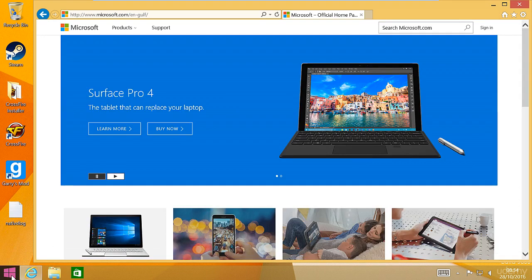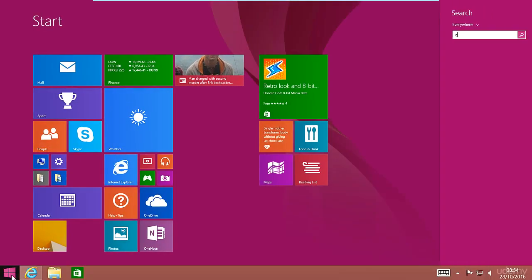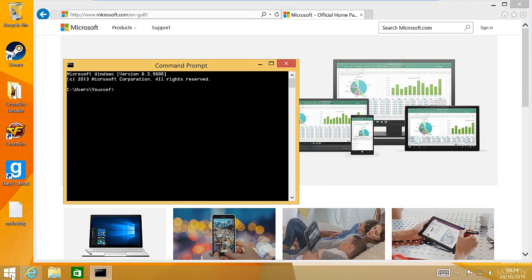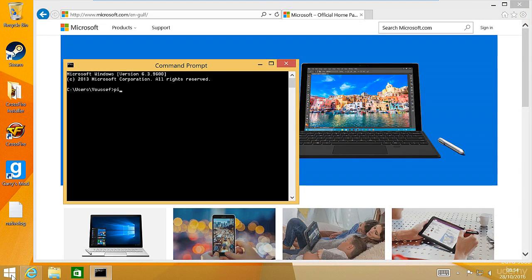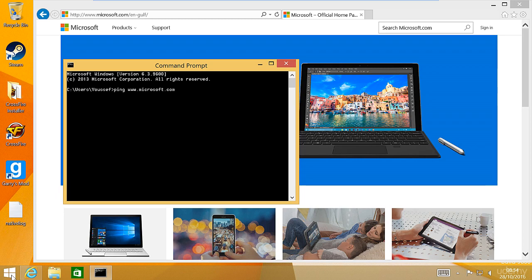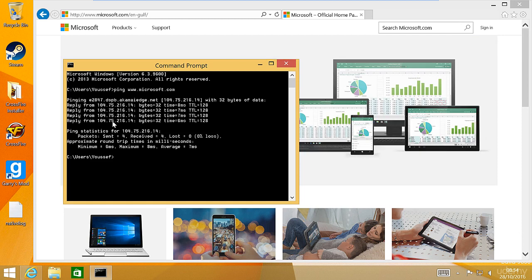And if we try to ping Microsoft.com, let me show you Microsoft's IP. If I ping this website to see whether we have connectivity with it, it's pinging, so we have internet connectivity, and this is the IP of Microsoft. It starts with 104. Now, getting back to our Kali Linux machine.